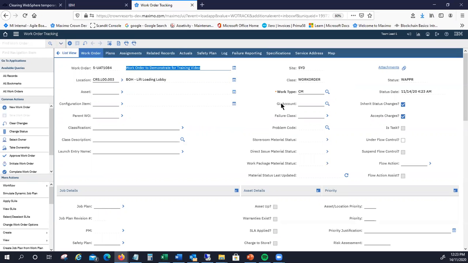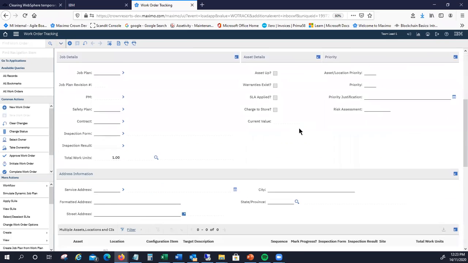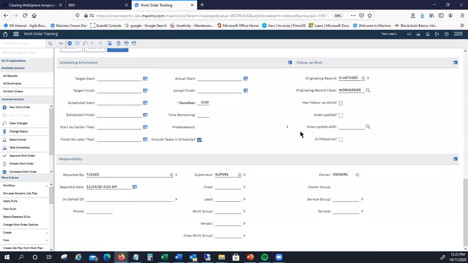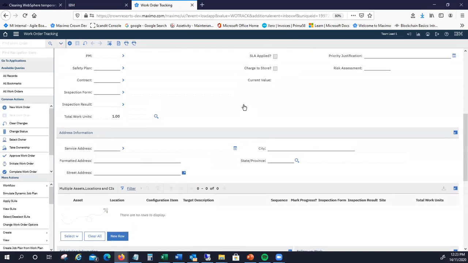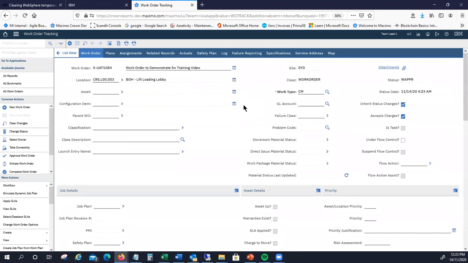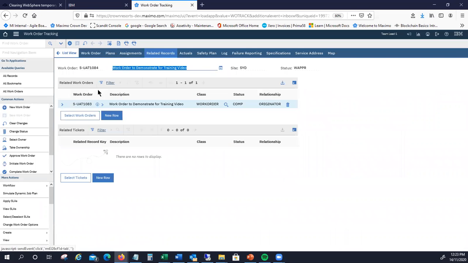So the location, the work type, the supervisor, the owner, etc., are all copied across to the follow-up work order. The initiating work order can be viewed in the related records tab here. If you click on that, you'll see the original work order from which it was created, and we can see that the status of that work order is complete.